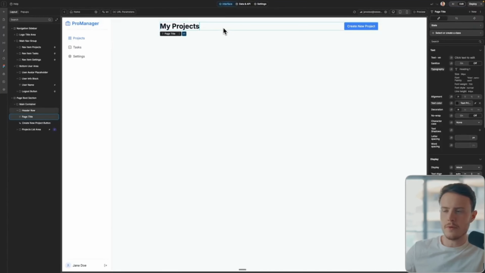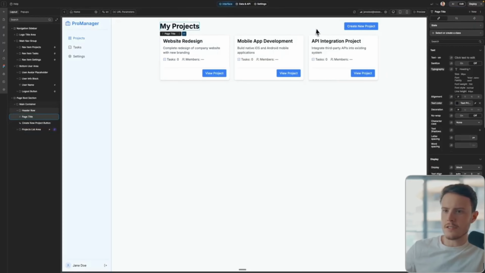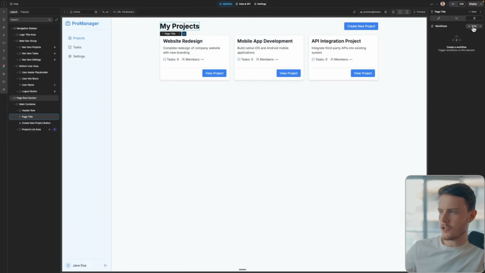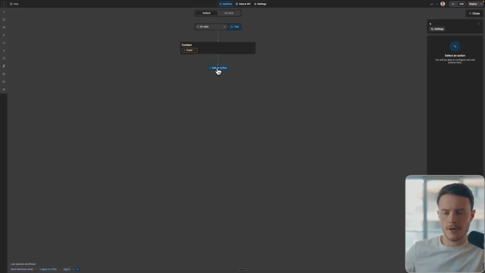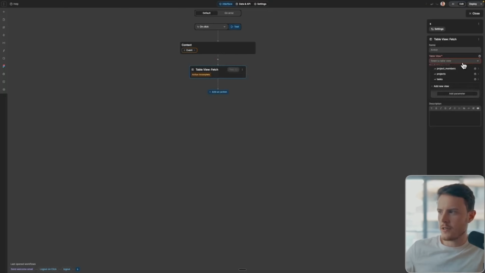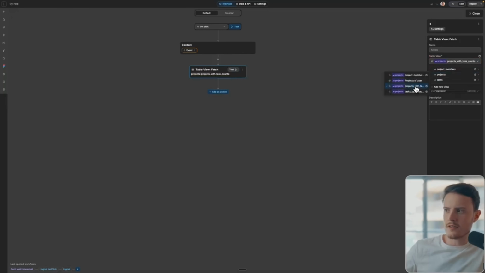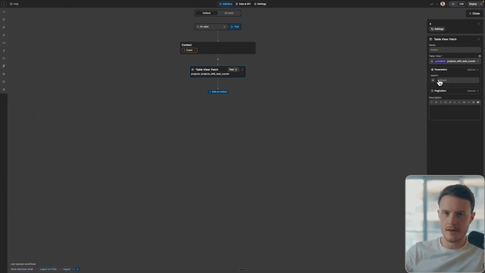So if I switch back to my interface, I'm going to set up just an example workflow on this text just for a second. I will delete afterwards. In a workflow, when we fetch a table view now, so I could go to from data and API, go to table view fetch, and I could go to projects, and I could choose our projects with tasks table view like so. Here now, you can see we automatically have the ability to pass a value for that search parameter.